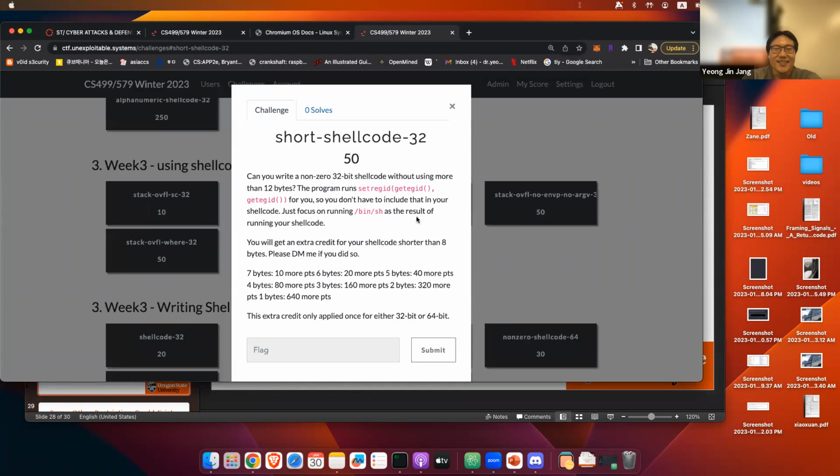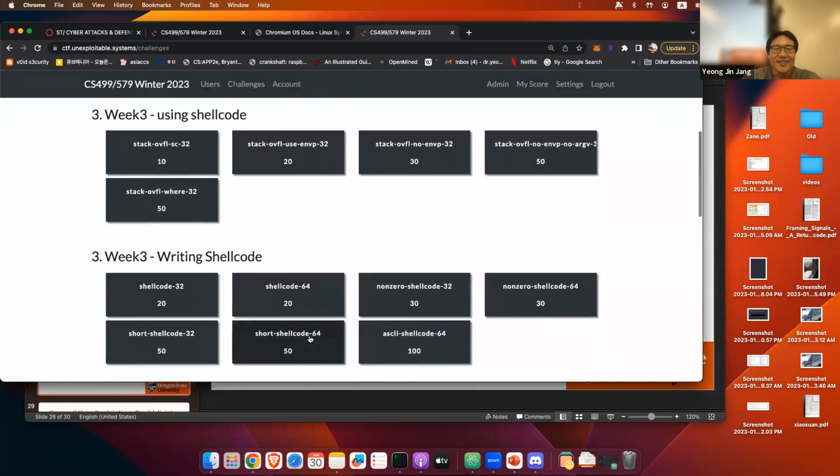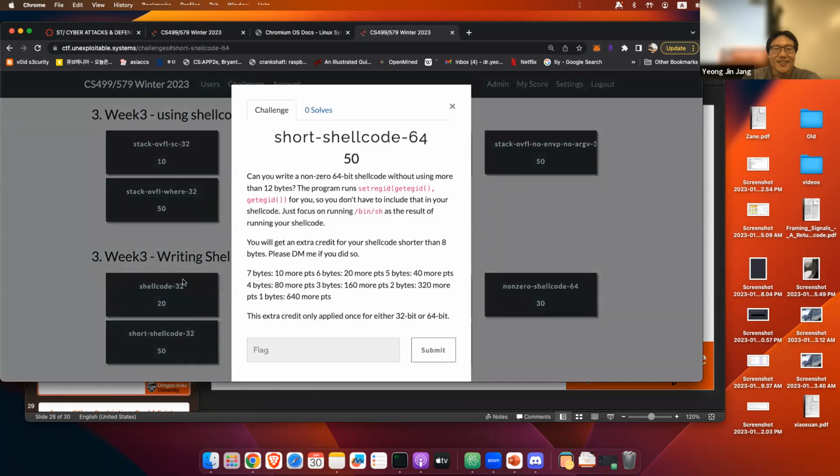You need to write either 32-bit or 64-bit shellcode. If you make it shorter than 12 bytes, then you will get this challenge. But I want to go further. If you get a 7-byte shellcode, then I will give you 10 more points.